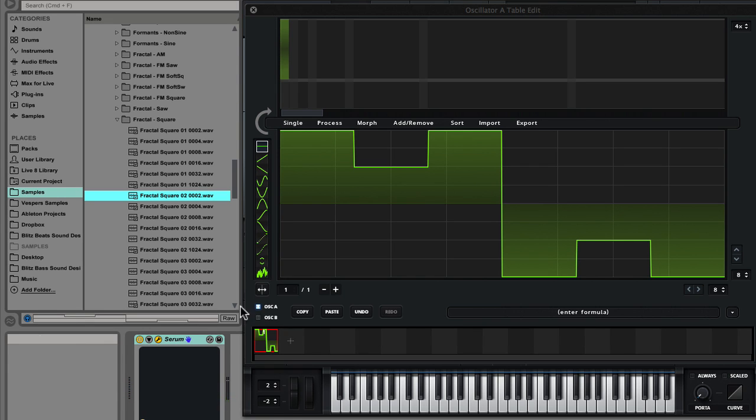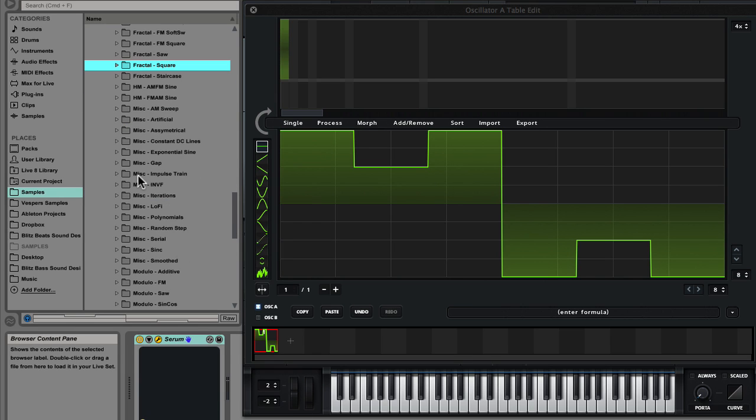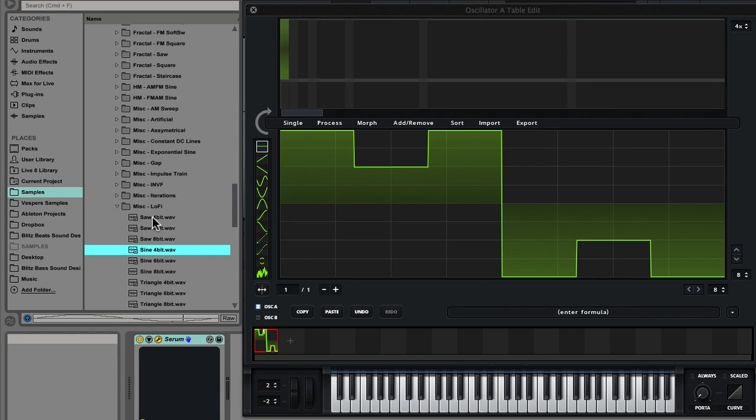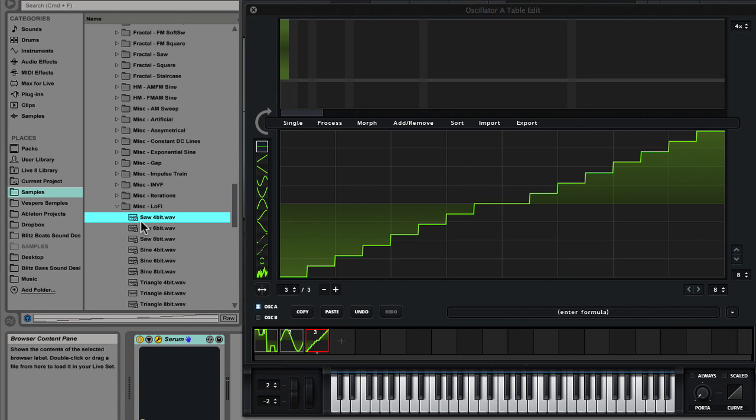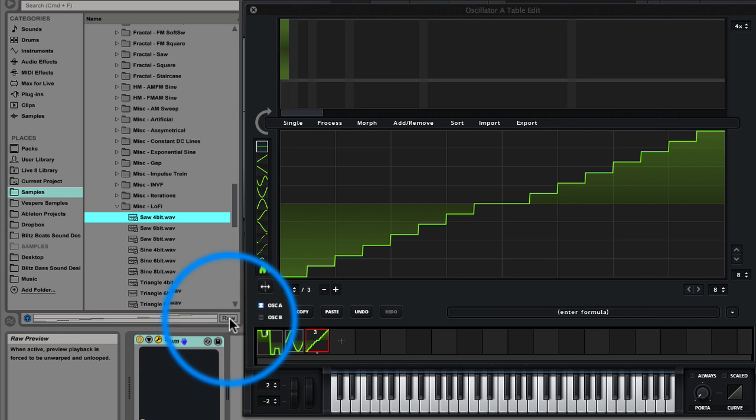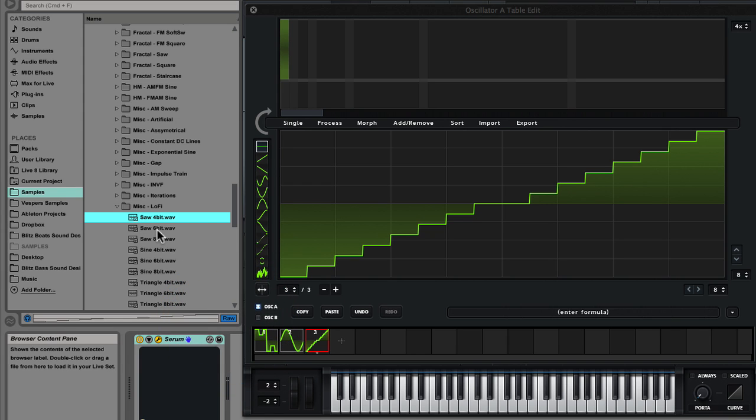Let's go ahead and find a few more. We'll explore some of the other folders. Another one I like is Lo-Fi. Now, if you want to hear what one of these sounds like just playing its single cycle, we can go into raw mode here, which will fire it off as a one-shot. You can see how short these actually are.